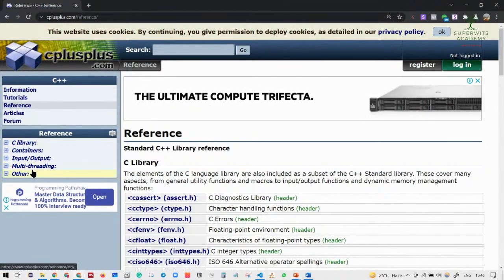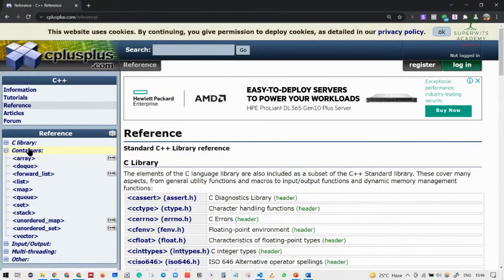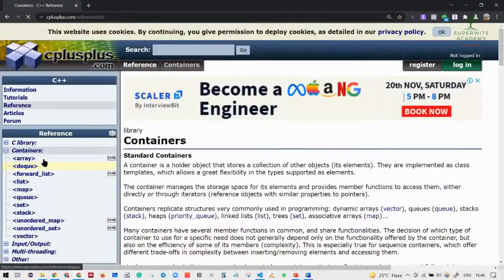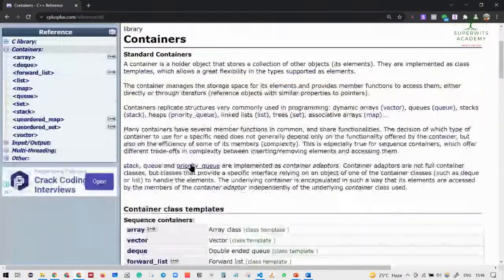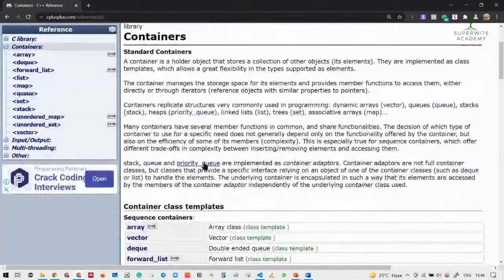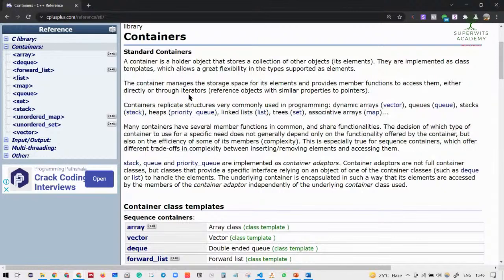There is a menu which has been provided, and within the menu you will find containers. This is basically documentation corresponding to the set of containers available in this piece of code. You can say the standard template library as well.